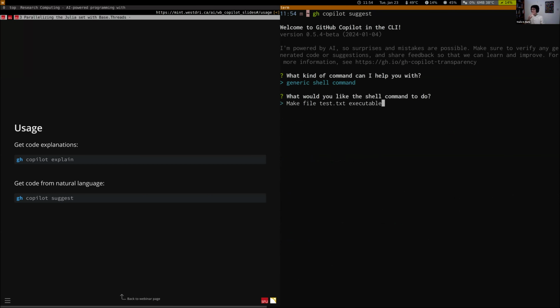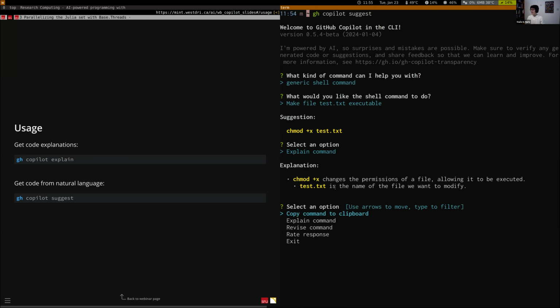So make file test.txt executable. So that's a very simple thing. Okay, change mode plus x test.txt. So that was easy, and we can get some explanation on the change mode plus x being executable. Well, the explanation is taking a while. Yeah, change permission to a file, allowing it to be executed, etc. So I find this really cool, but again, be very, very careful.